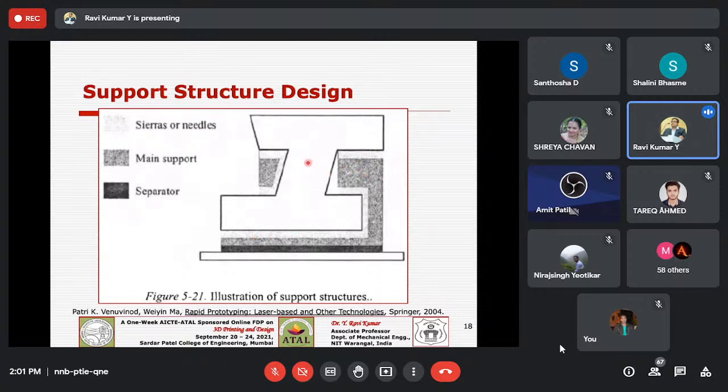But which one is going to contact the model material? That is called a serrated or needle kind of support, which is in direct contact with the model material. That is what we need to worry about. Why? Because of how you get this support detached once you complete the build, and we need to remove this support. If it is a polymer, then you have either a breakaway or a solvent kind of solution where you can even dissolve these supports.